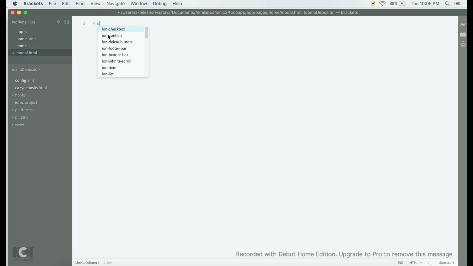We'll start with ion-toolbar, and we will add the class primary. Okay, and then we will add a title, we will call it add task, and then we will add a button to close this window. For that we will use ion-buttons.